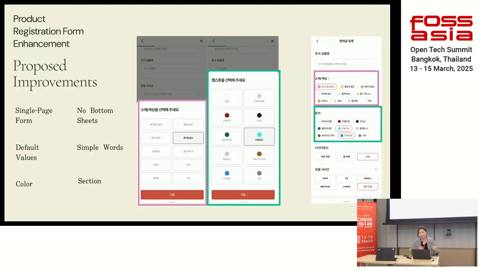So to solve these problems, we made several key improvements. First, we placed all input fields on a single page so that users could see everything at once. Second, we removed bottom sheets and displayed options directly for better visibility. Third, we provided default values to make input easier. Fourth, we use colors and icons to help users quickly recognize and select options. Finally, we simplified technical terms to make the form easier to understand.